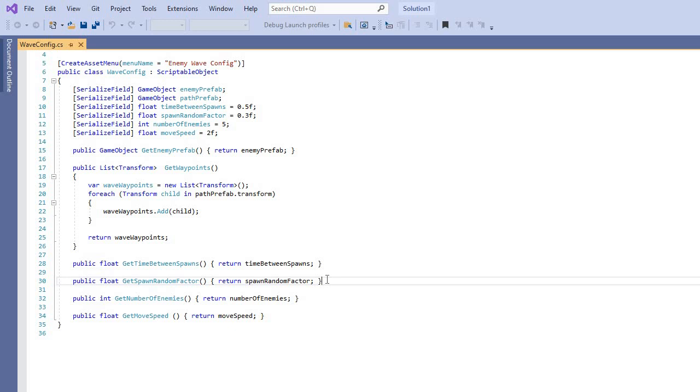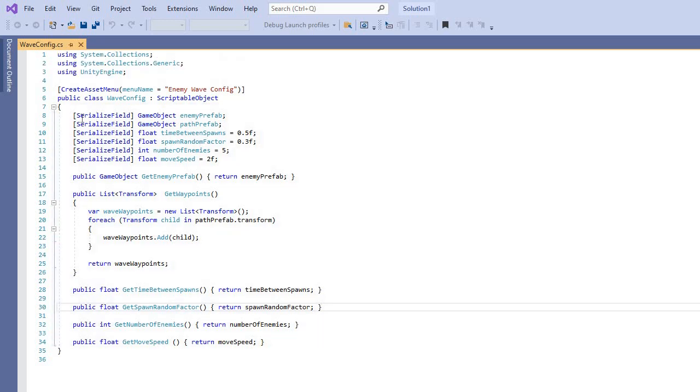Random factor allows it to have a slight bit of randomness to the spawn. Okay, so there's that, and over here I made them both floats as well. That's where we call them up here in the serialized field, time between spawns and spawning the random factor as well, so that you can mess with them as well.